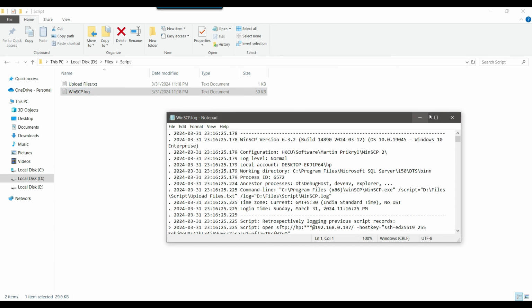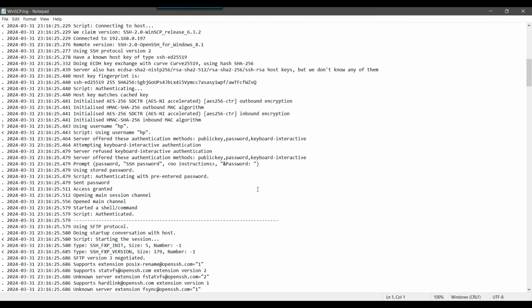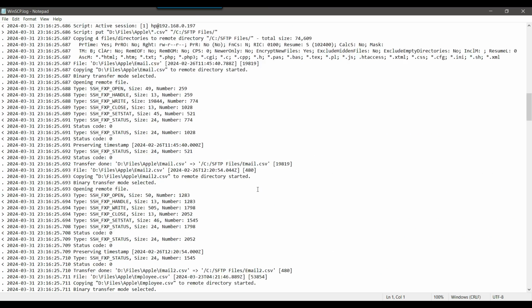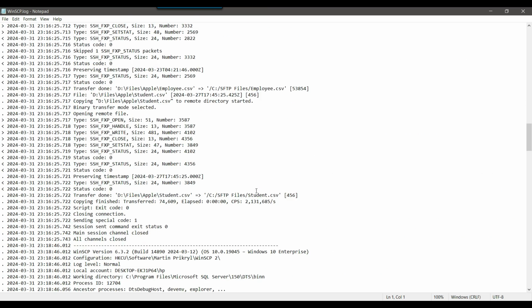So it is increasing a lot, and I don't want that. I don't want the older logs. I think this was the log from the previous run, where all channels closed at 2316, and now the new log file starts from 2318. So I do not want the old log file.